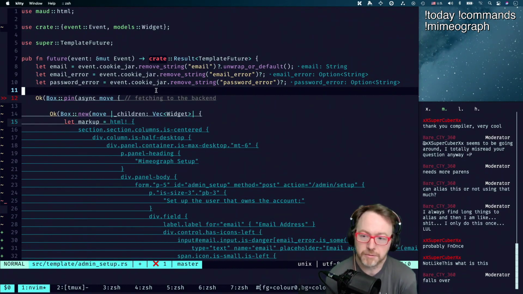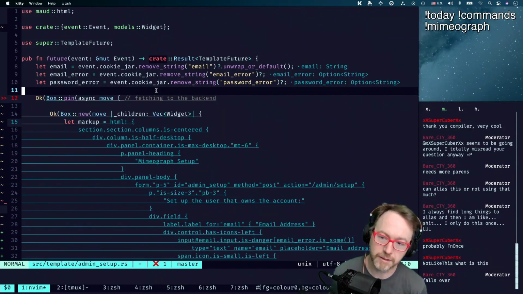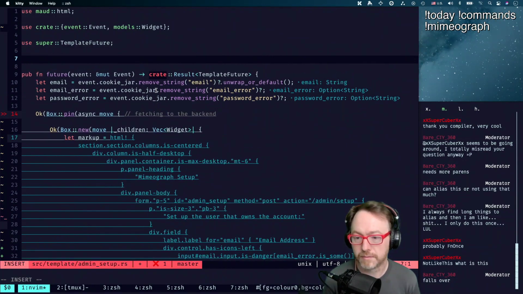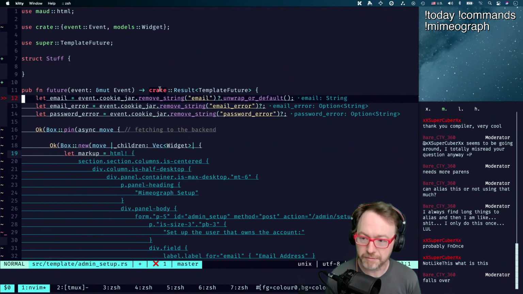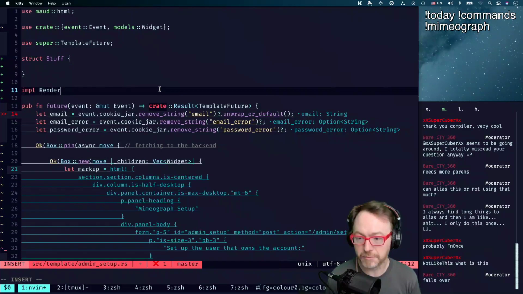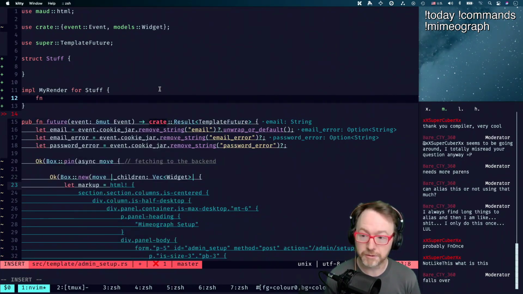The other thing we could do is create a trait that, no, and we would end up boxing that anyways. Sorry, what I'm thinking is we could have another like struct stuff, and then we put all of this stuff in there, right? And then we impl render, or my render for stuff. And my render would end up returning, that would end up returning what? Function render to probably create result. It would be a future, right? It would need to be a pin box future.